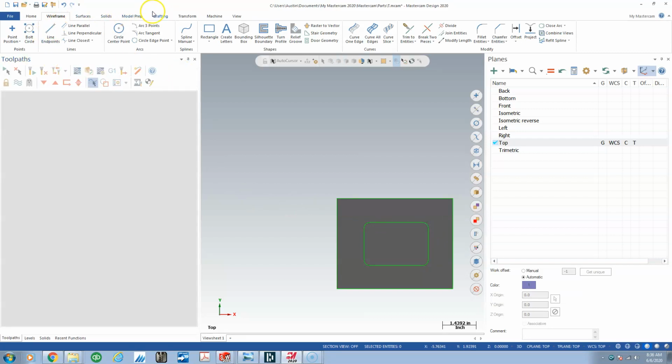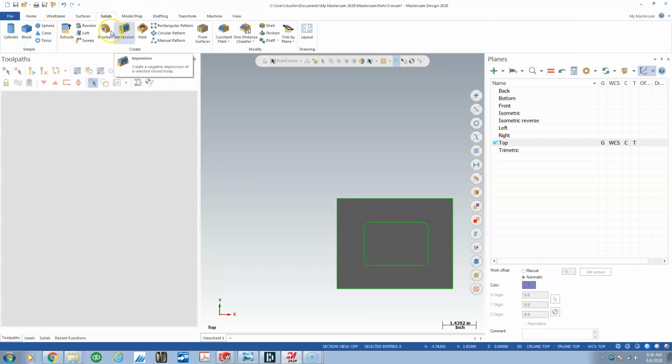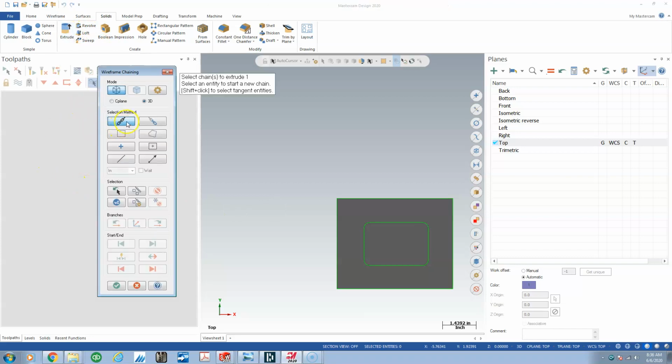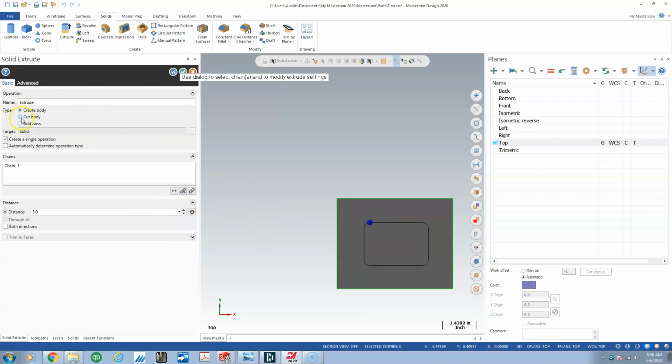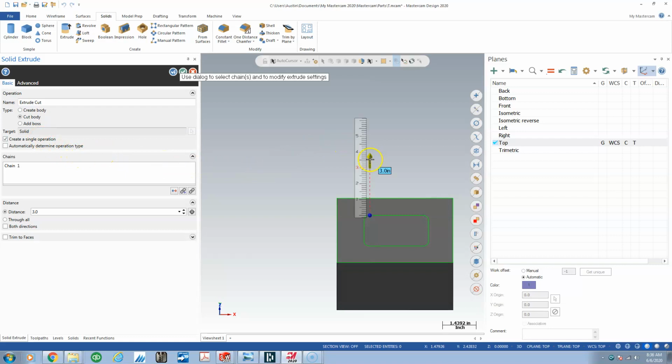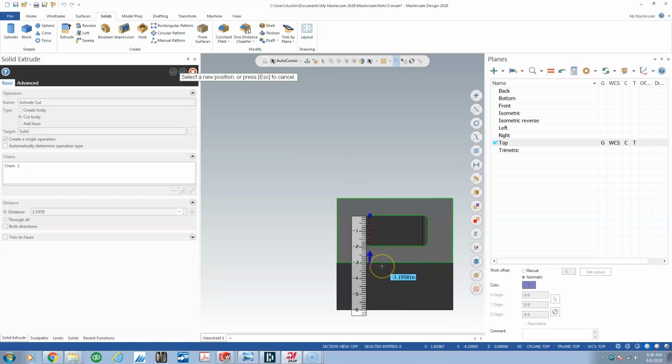So this is going to become our first pocket. So we go back to solid menu. We're going to extrude a cut now. Cut body. And we're going to go negative, let's say, 0.5.